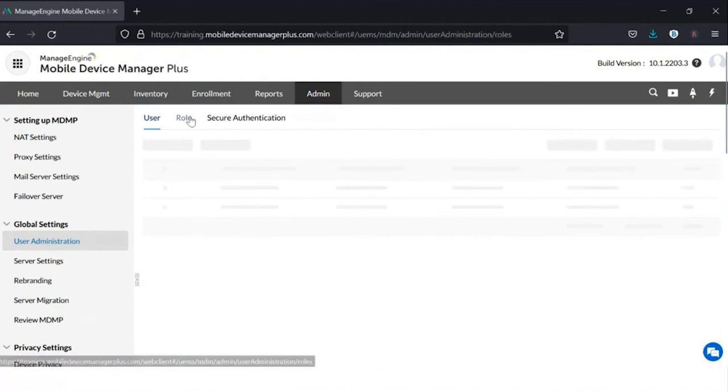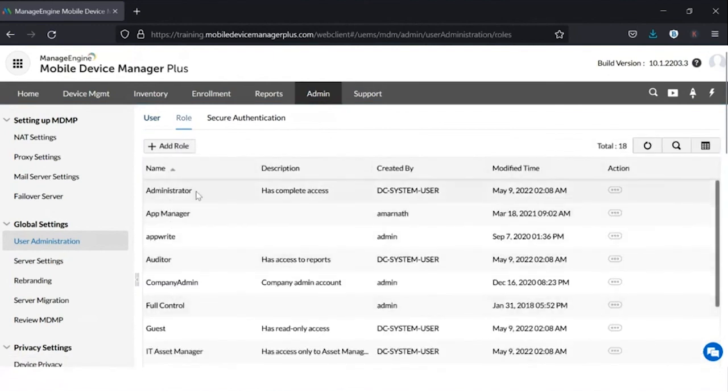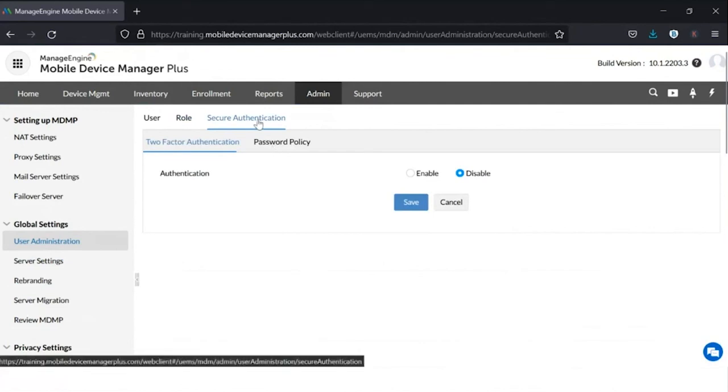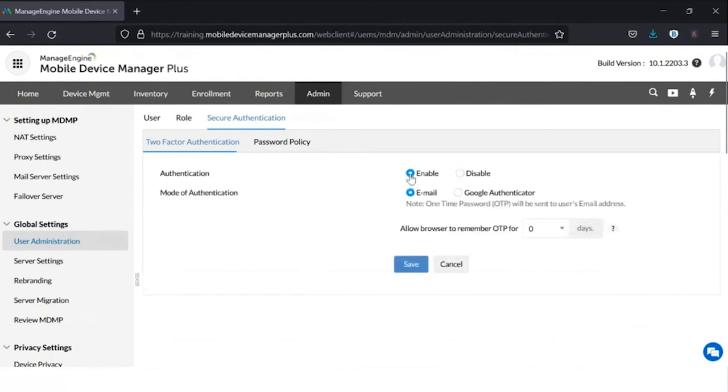Here, you can configure the roles, for example, an administrator, app management, auditor, etc. And this shows the various descriptions and what access they have with respect to Mobile Device Manager Plus. Apart from this, the most important point is you have something known as secure authentication. Under secure authentication, you can choose to configure a two-factor authentication, which if enabled, will require a two-factor authentication from the user or the admin every time they're logging in.